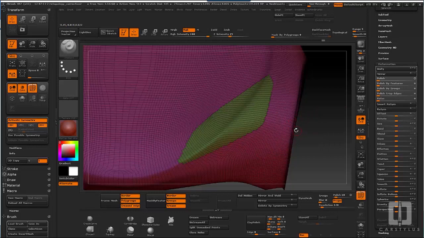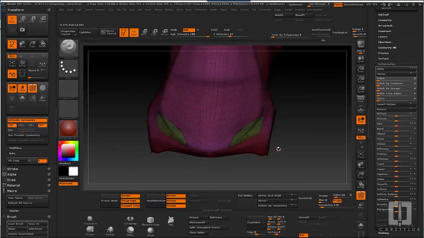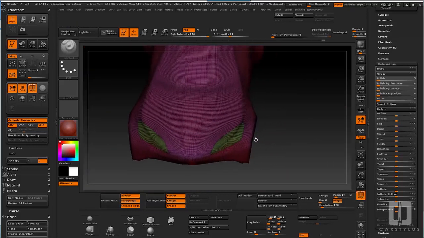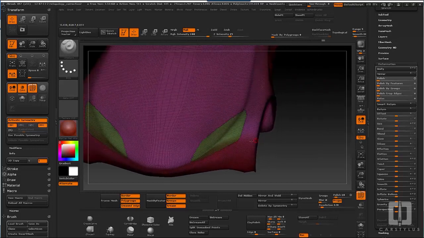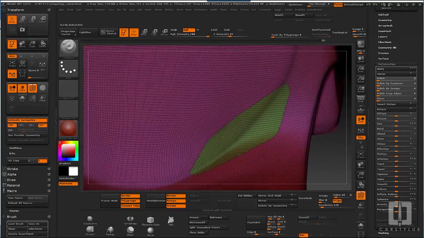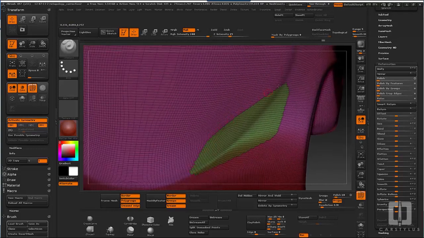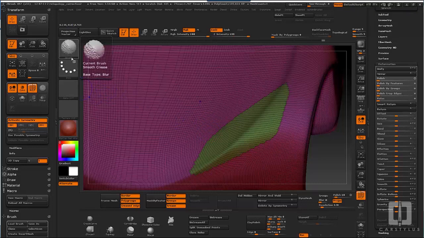But what that'll do is look at the whole model and apply that algorithm to the whole model. We don't really want to do that. But by using the other technique, using that brush, it allows me to apply that only in specific areas. So I'm going to use that by pressing Shift, that's going to take me to the smooth two. But in this case, because we've changed to the smooth crease, it's going to be a smooth crease brush here.